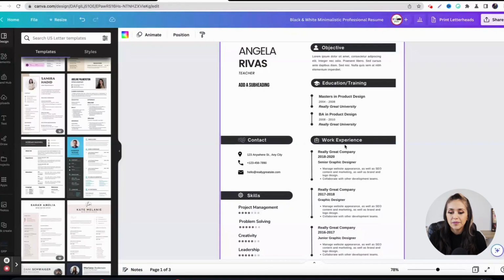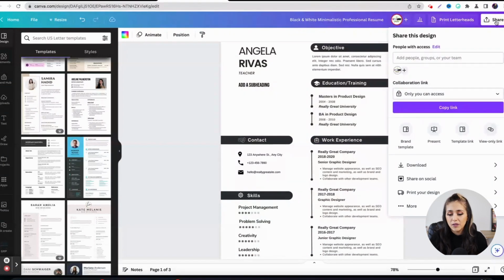Let's say we're done with our resume, we finished everything, we've got our references, we're good to go. The next thing I would recommend doing is exporting this and saving it to your device. So to do that, you would go up in the top corner and you would click on share. And again, as I stated before, you want to save this as a PDF. So I'm gonna go to download and I'm gonna click this.